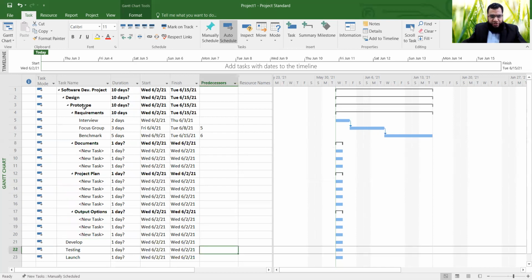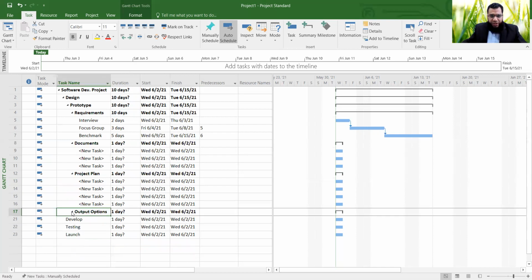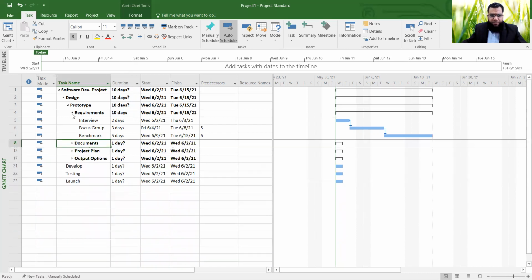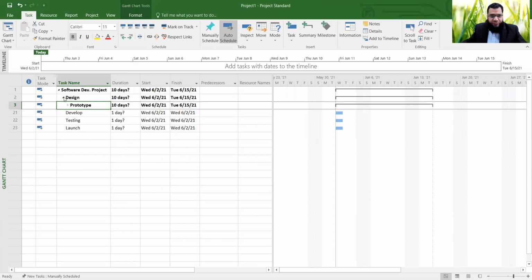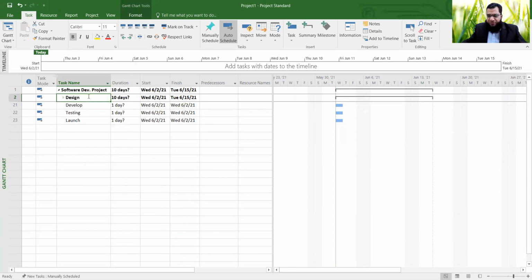Okay, so if the structure is done in the right way, that means you have done a good job. That's basically part of planning. So you have 4 work packages under your deliverable prototype, and prototype is under your phase design. And of course, design is one of the phases. You have development as another phase, testing another phase, and of course, launch another phase. So this is how things work out.